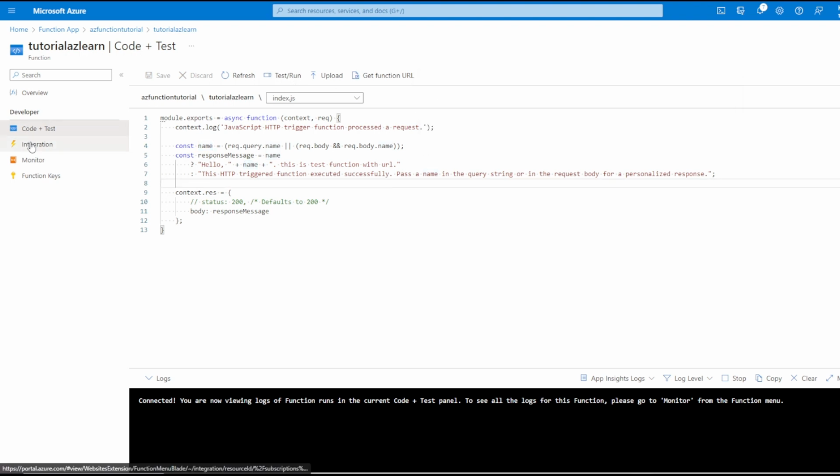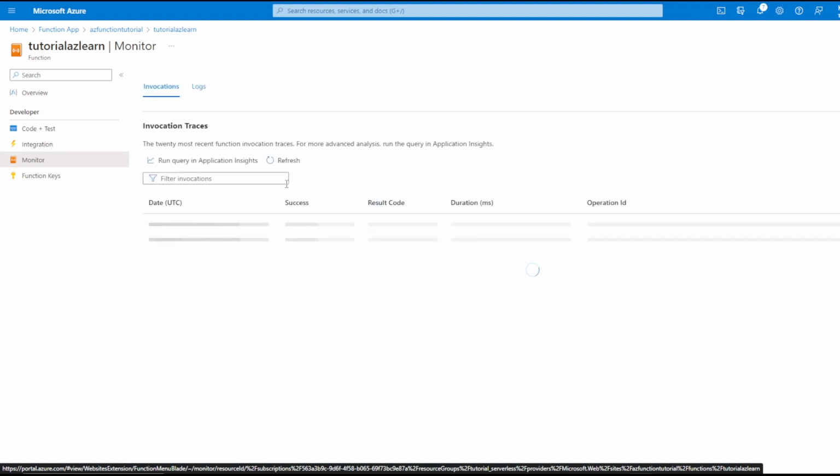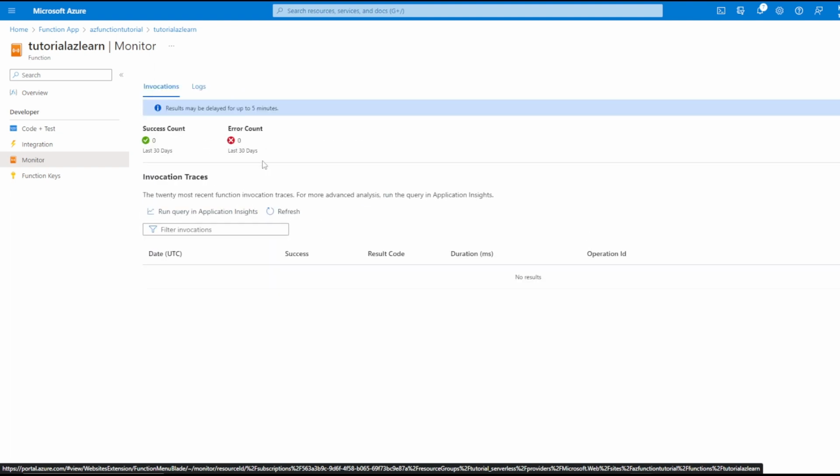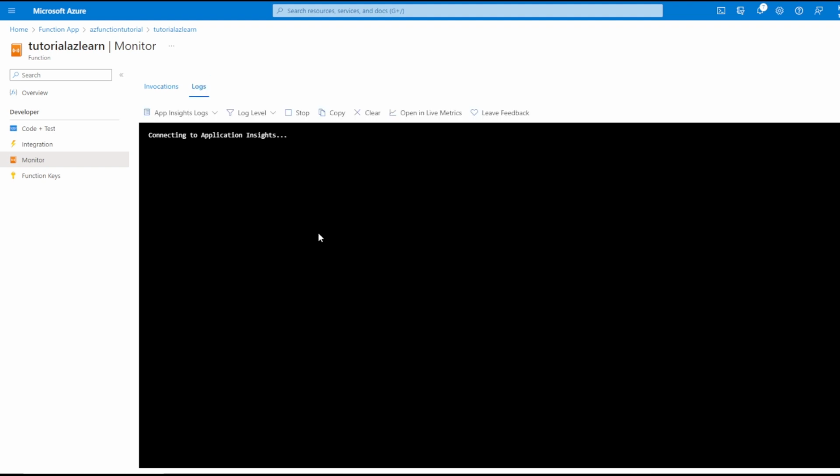Now there is another feature that is monitor. You can go ahead and monitor how many calls you are making. It will take a little time to get there. We can also go to the log. This is kind of the log. You can select if there are any queries running, so you can see all these queries here as a stream.